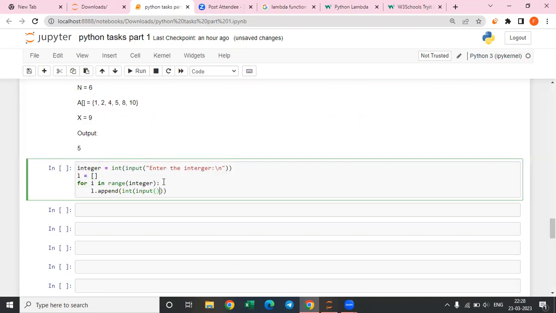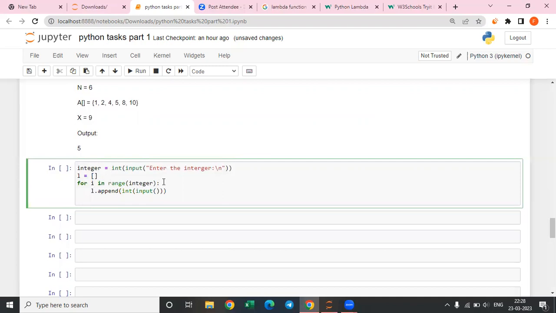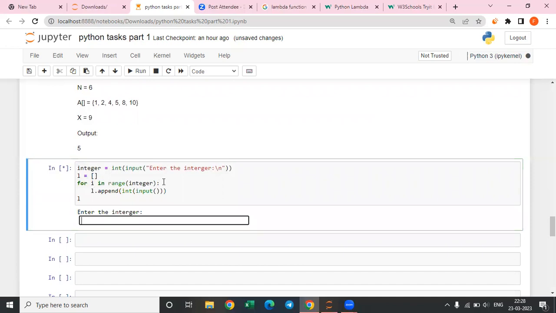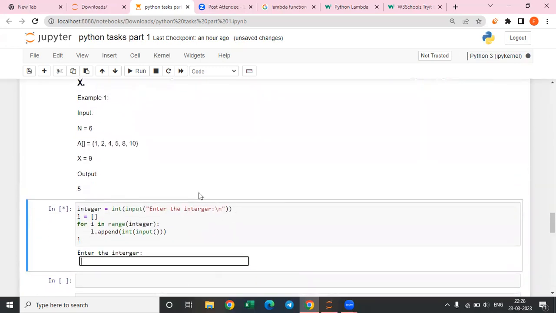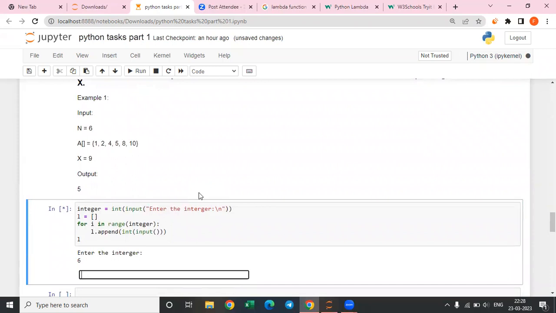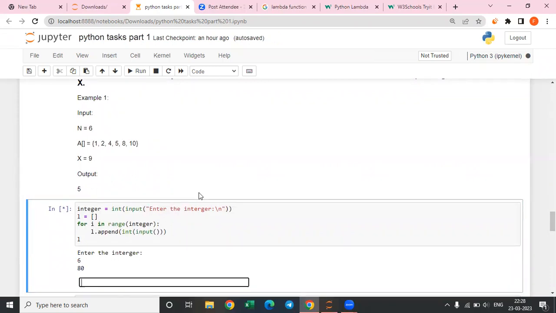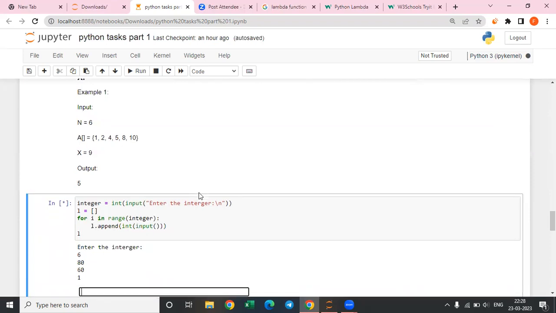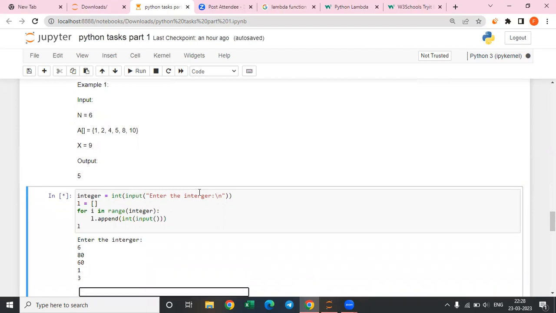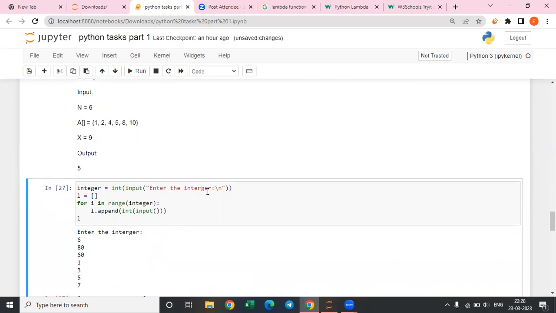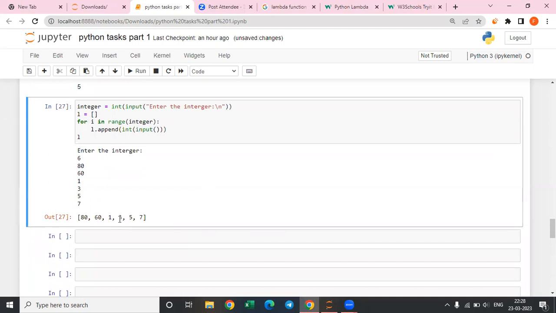Next, let me run it first and I will try to show you the sort function, how it is working. So let me declare 6. Here he has given 6, right? So let me give some random numbers: 80, 60, 1, 3, 5, 7. This is a kind of random numbers I have given.